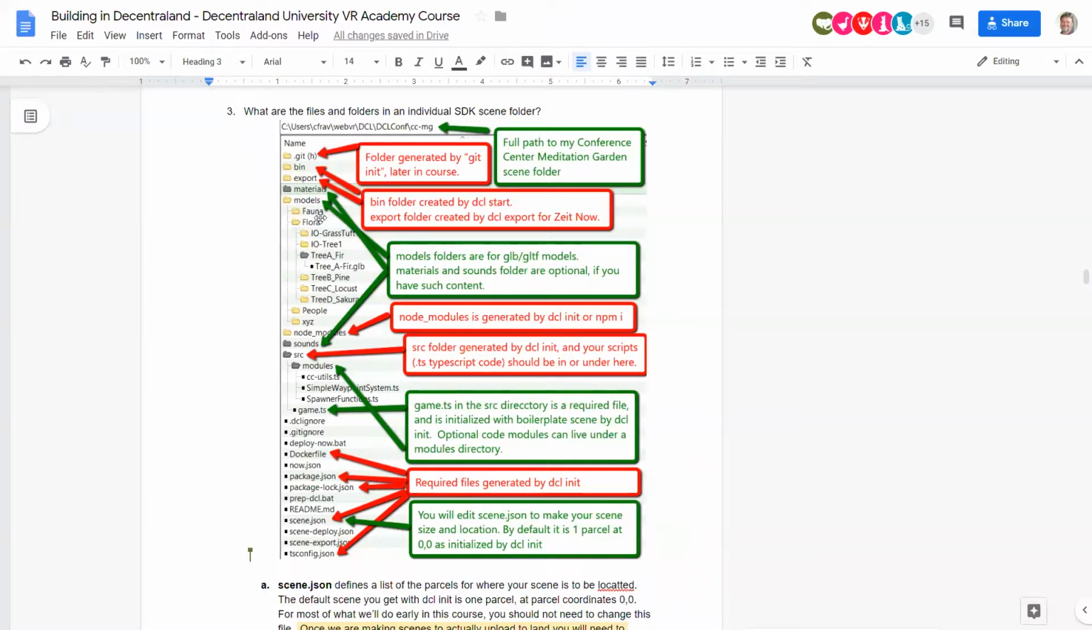And you can also nest them. But to be consistent with other people's work and for them to understand your scenes, for it to fit with the documentation, you'll find typically models are put under a models directory. Sounds are put under a sounds directory. Materials, or image files for putting on the surface of things, are put in a materials directory.